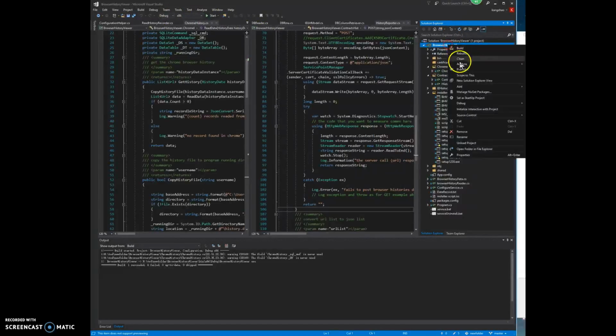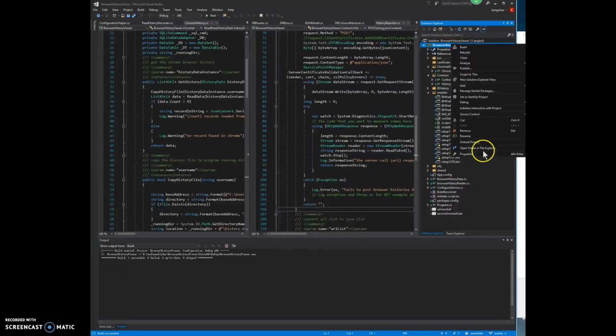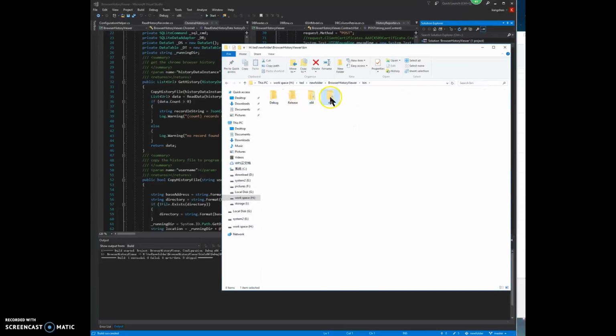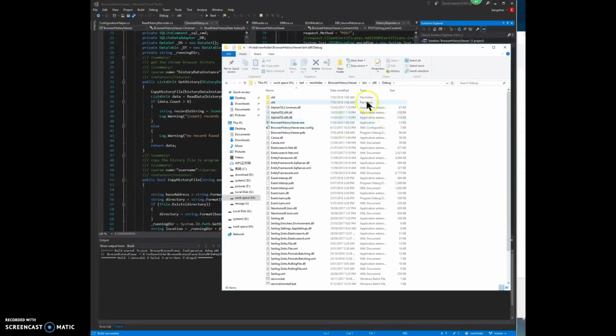Then build this solution. Click build, and we should be able to see the build result in the bin debug folder.